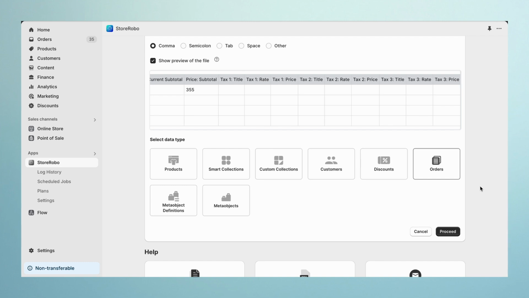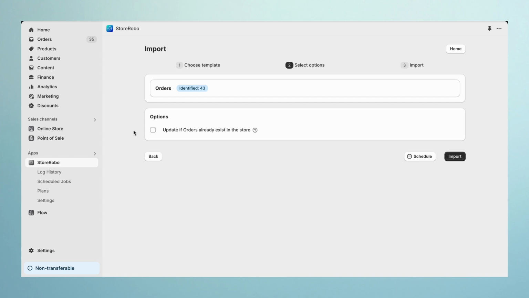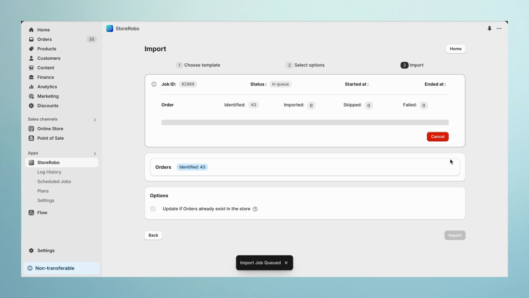Under Select Data Type, choose Orders and click Upload. If some orders already exist in the new store, enable the Update Existing Records option. This ensures the data is updated instead of duplicated. Now hit Import and relax. Depending on how many orders you're migrating, this may take a few minutes. StoreRobo will notify you by email once it's done.